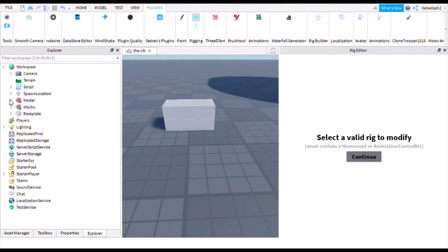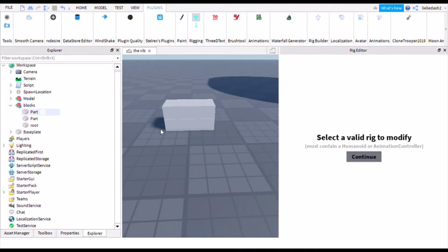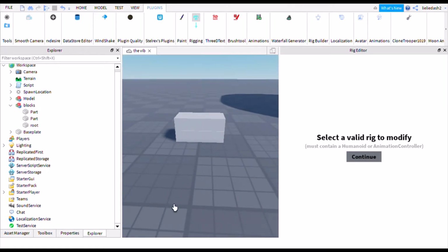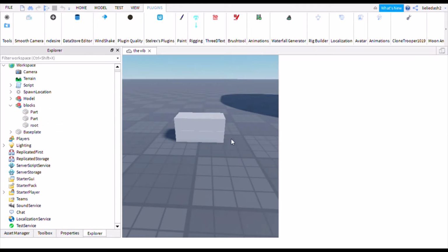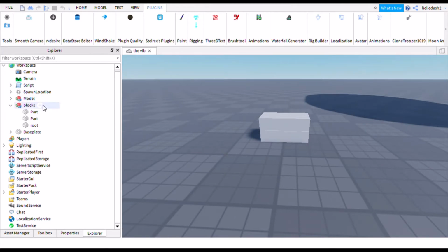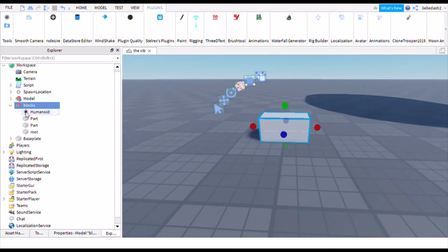Now we need to open our blocks, and I just like pressing it from the Explorer because I think it's easier. And now we need to click our rig. Actually, wait one second, no. We need to add a humanoid root part into our blocks. You need a humanoid root part in order to make a rig. You could still have a humanoid, but call it something different. You just need a humanoid root part for your rig.